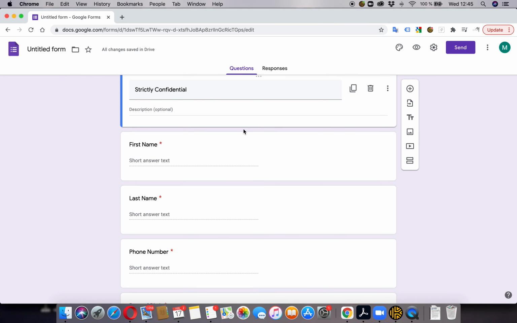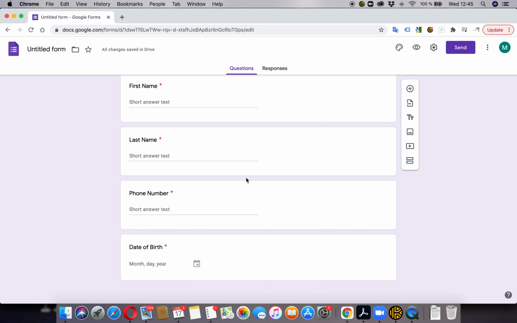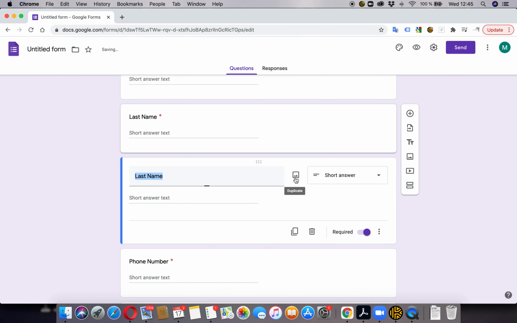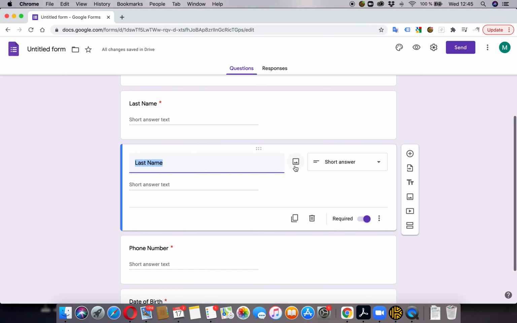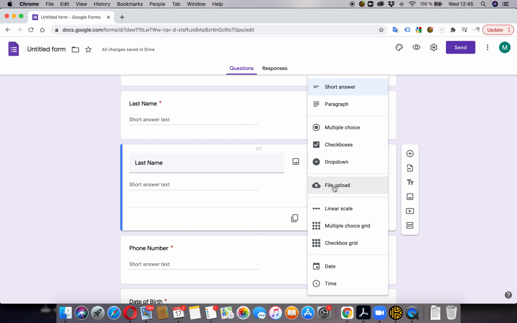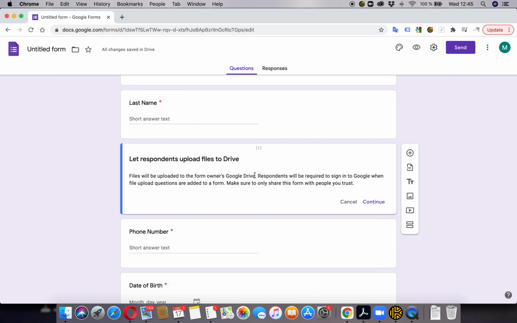So what we do here is first name, last name, and after last name I duplicate here, and I'm going to say I want a file upload. So we want them to upload their picture file, right? So here, let respondents upload files to Drive.